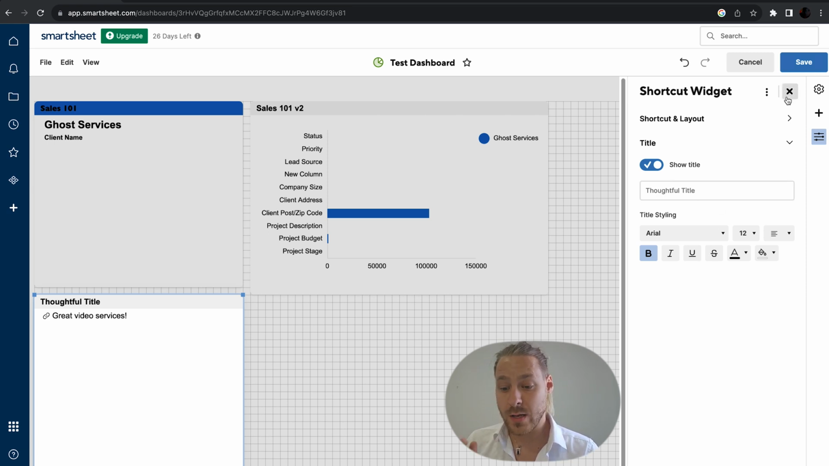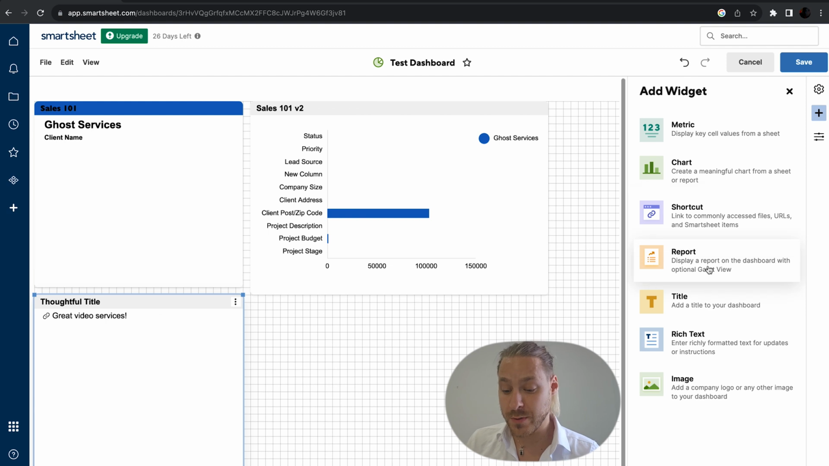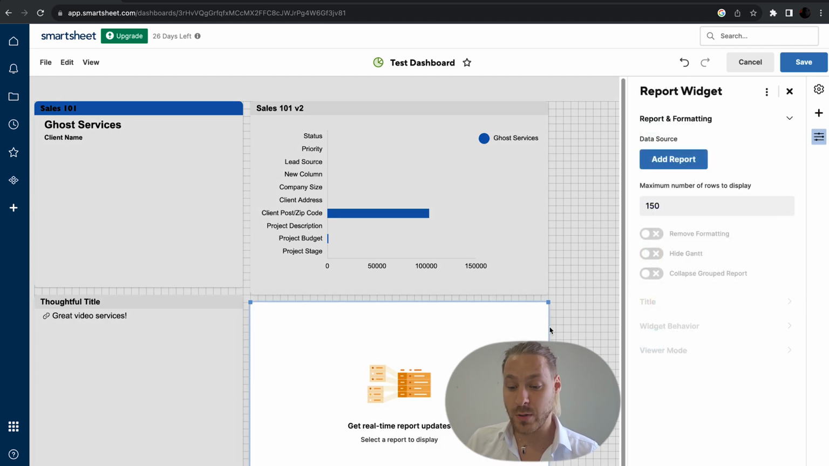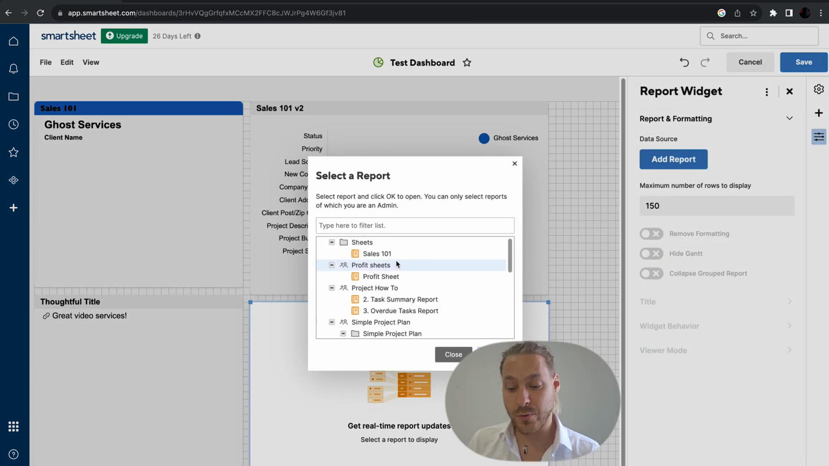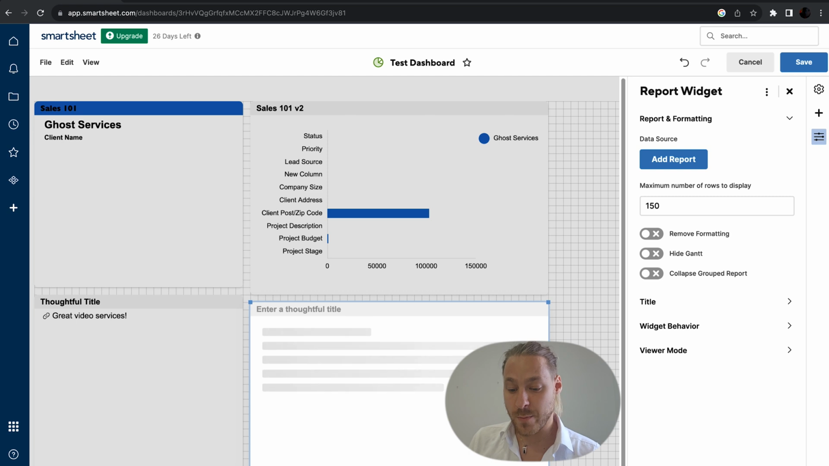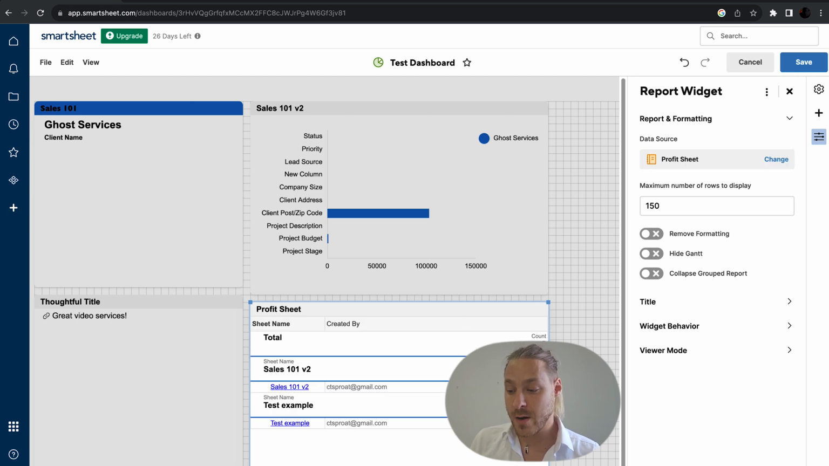Let's try putting a report on our dashboard and see how that looks. So let's add report. We'll add a report that we made earlier, the profit sheets. Okay, we bring that in, and there we have our profit sheet. So right now, let's see what else we can do.